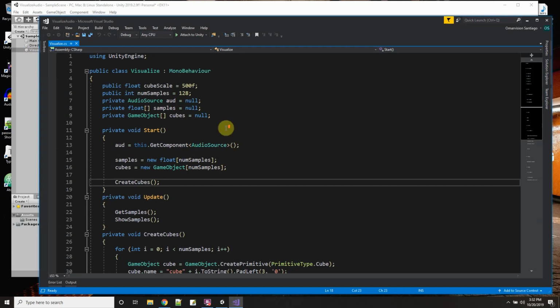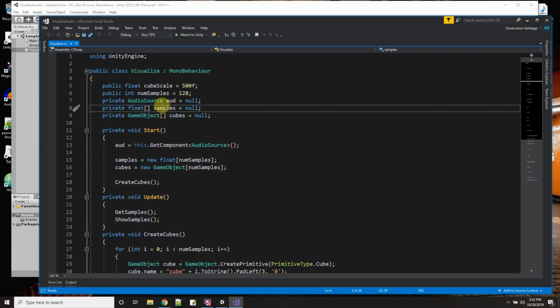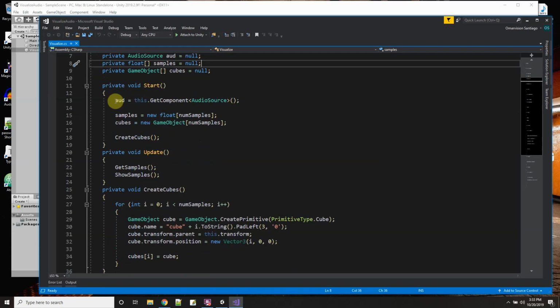So here are my 2 public variables in the inspector that you saw. I need a pointer to the audio source since I'm going to be dealing with the audio, and then I have 2 arrays. The samples array is going to read the sample spectrum data from the audio source every update call, and the cubes array is going to take that sample data, the values of it at each sample, and size the corresponding cube.